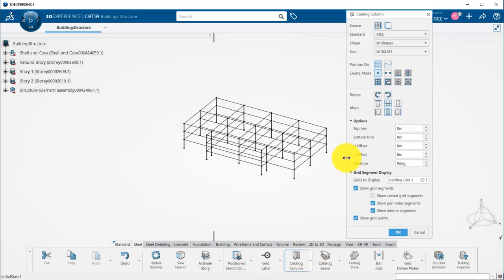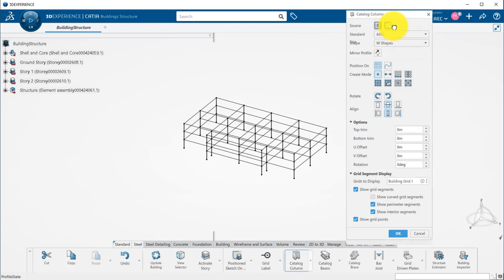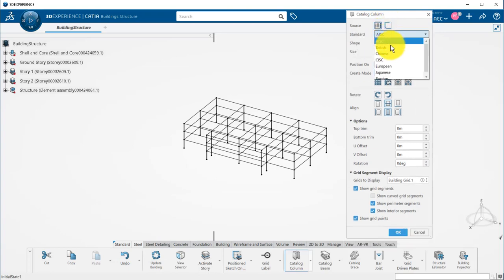to instantiate my columns. I have two ways to define the profile of the member, either from a standard catalog, or a custom profile, which will be a sketch for example. I will use the catalog mode, and here is the list of the standard members delivered with the application. Each standard provides access to specific shapes, and those shapes exist in different sizes.